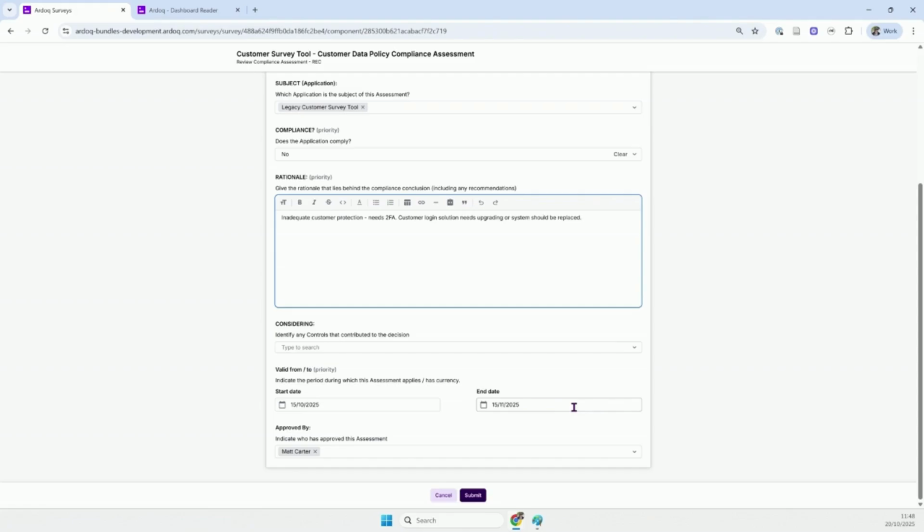This can be used in a workflow using a broadcast to trigger the next assessment before this one runs out. This might, for example, send a link to create a new assessment to the owner of the application concerned, or to someone in your compliance team to conduct the next assessment. Ardoq's automation capabilities can ensure that you stay on top of your governance no matter how large or complex your estate is.